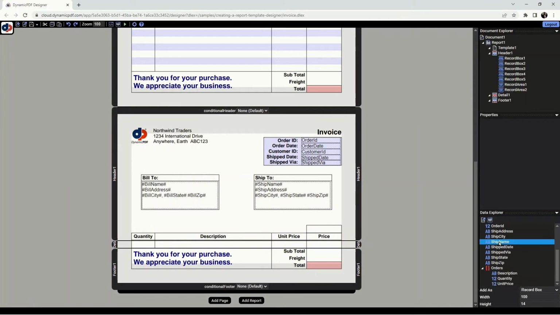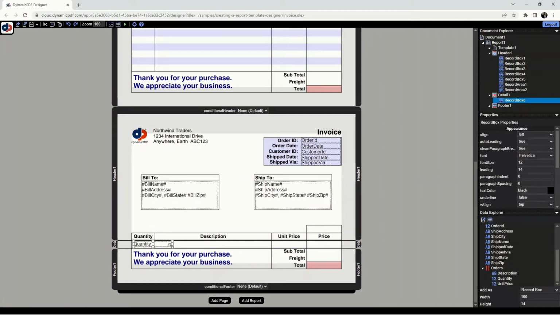So now let's add the details information. Now let's add quantity to the details section. Change the quantity record box to be right aligned. Add description and resize it so it fits.